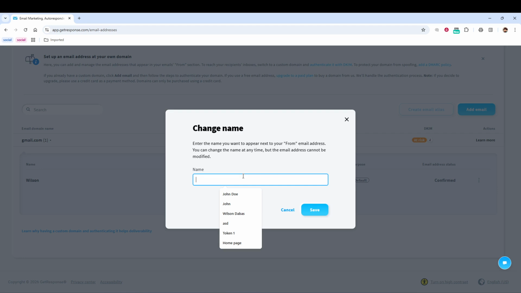Enter the new sender name exactly as you want it to appear in the inbox. Keep it clear and recognizable, because a consistent sender name can improve trust and help your messages feel more professional. Double-check spelling and capitalization before you confirm, since small differences can be noticeable to subscribers.